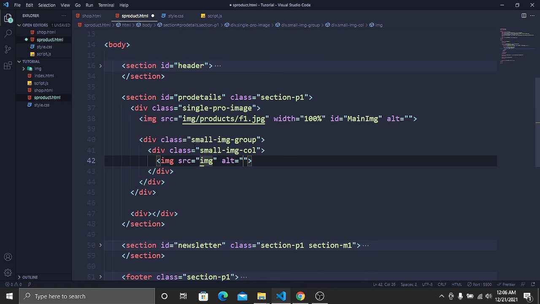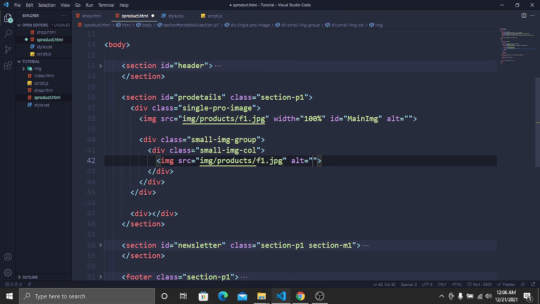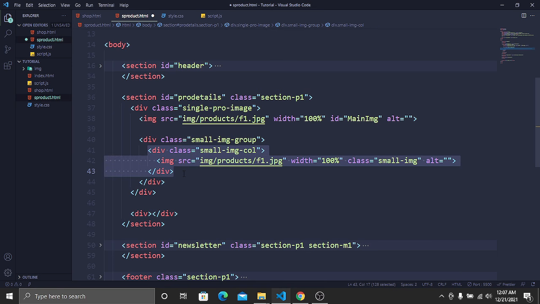I have an image folder, I have a products folder, and then take our f1.jpg, and the width will be 100%. That's it. And then we have to add a class name inside this image tag, and the class name will be small image. That's it. So guys, here you can see that we have successfully created our first smaller image.